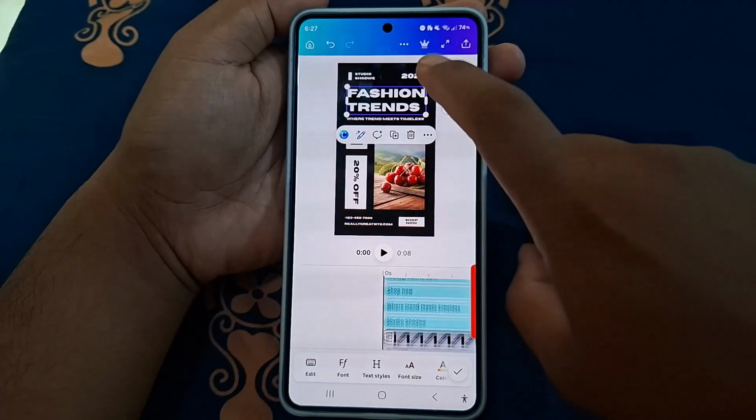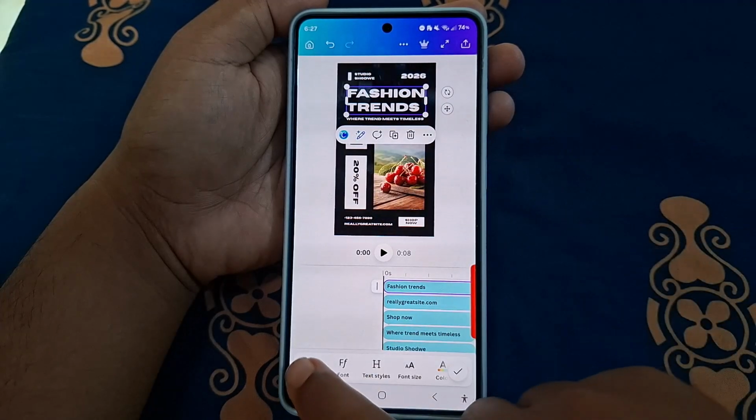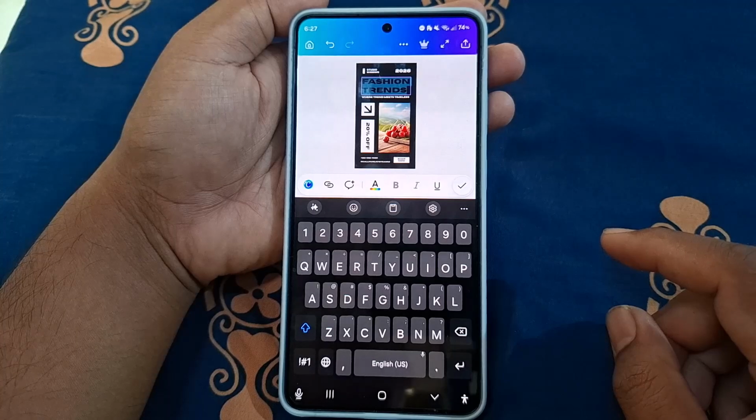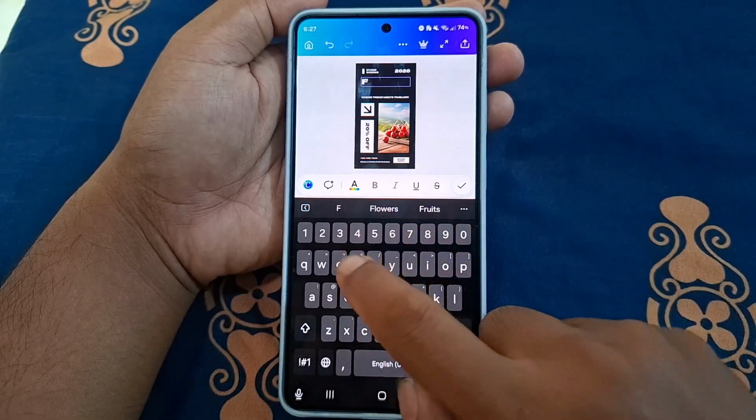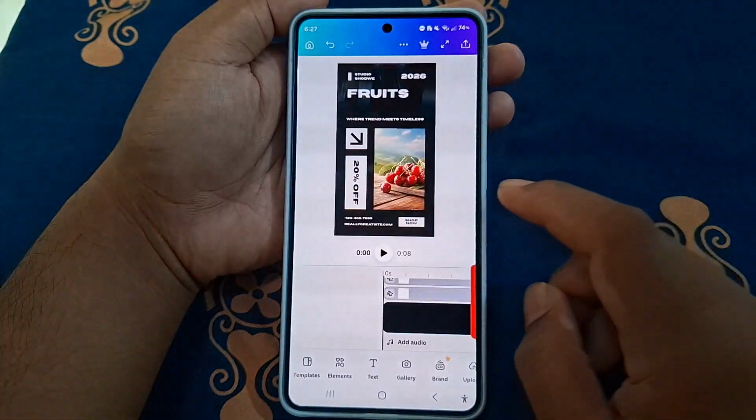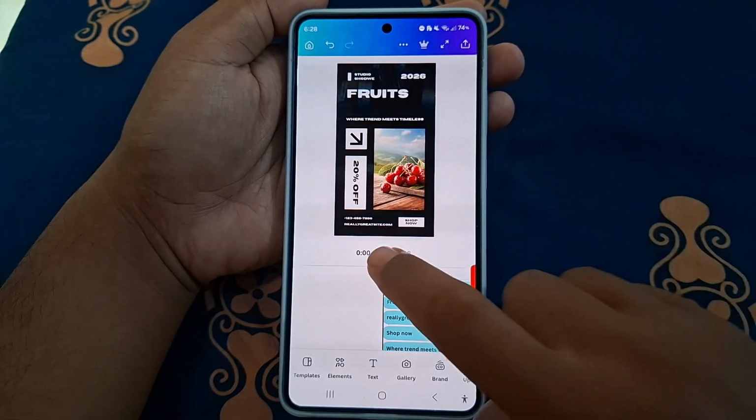Next, tap on the text if you want to customize it, then tap edit. Now type the text you want to use for your TikTok video. You can also adjust the font, size, colors, and position to make your video more engaging.